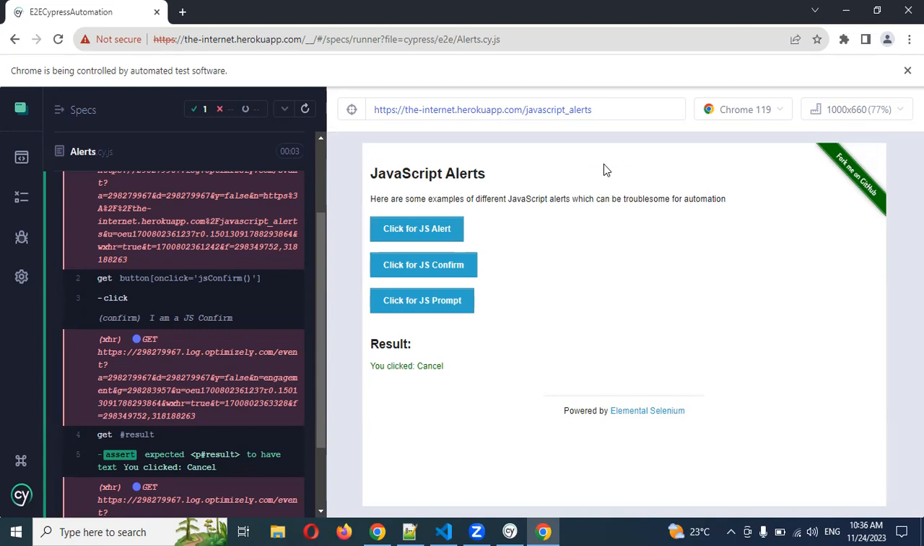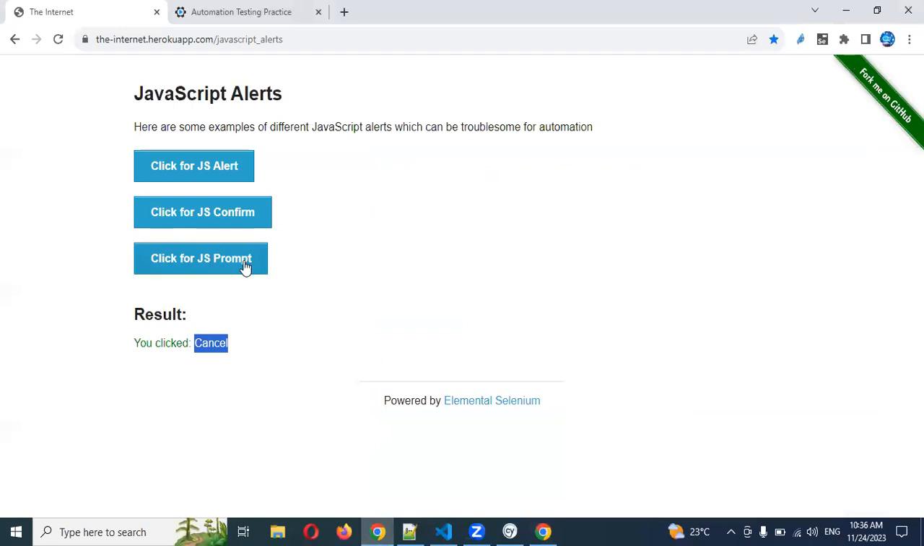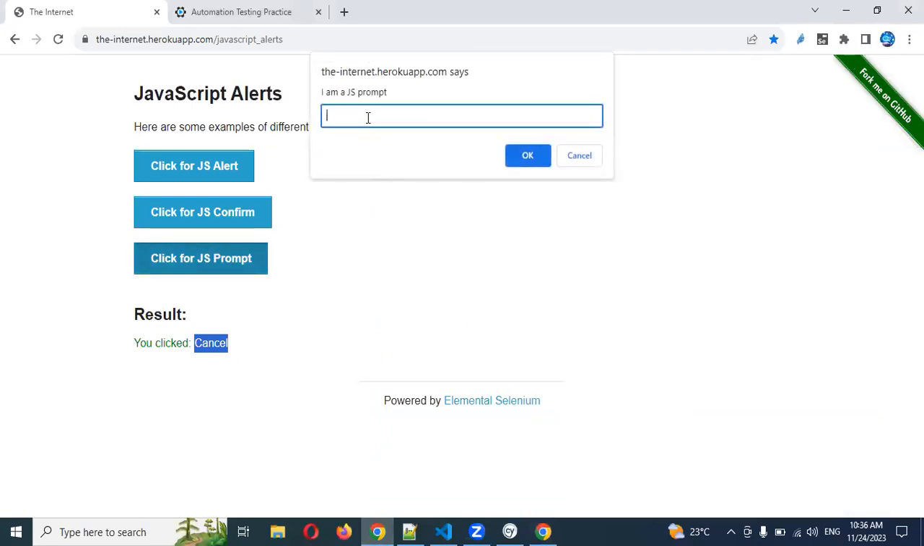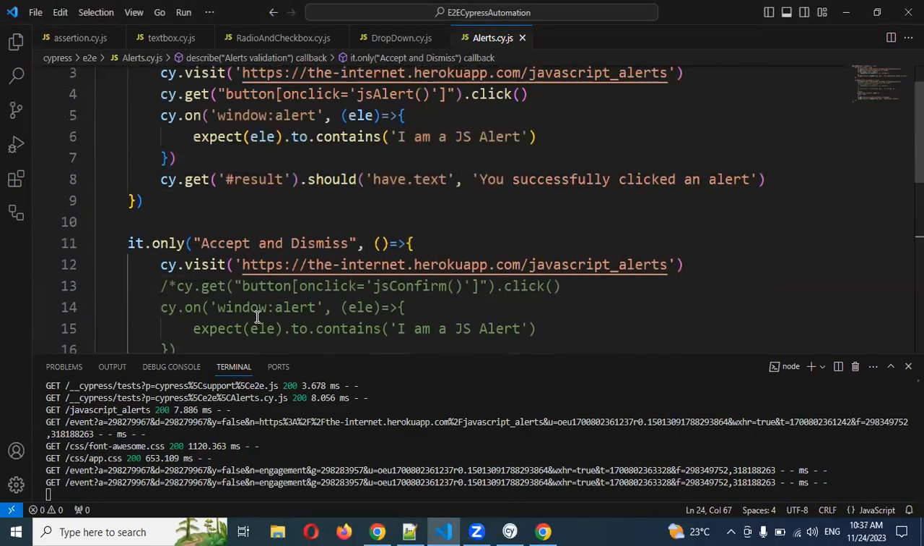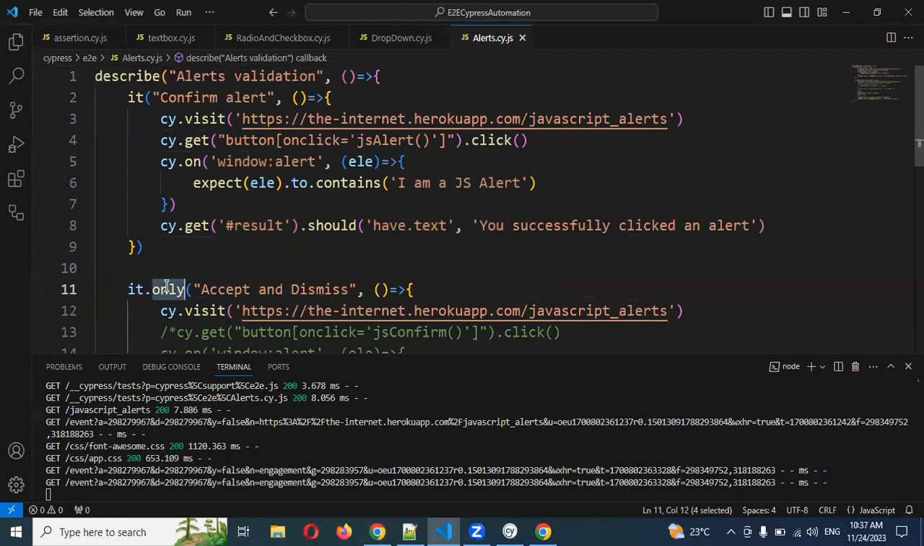Another one is the prompt. Click on the prompt and provide some information. Then you can click OK. If you click OK and you provide some name, that value will come into the result location. Otherwise it will not come. Then how can we handle this kind of thing? Now go to our web page, and again copy and delete this one.